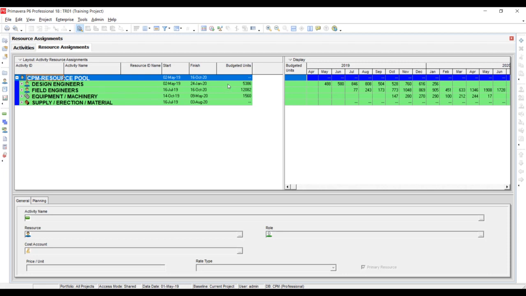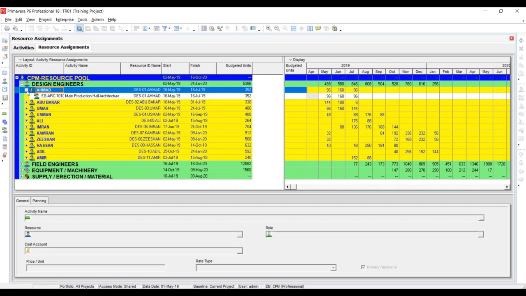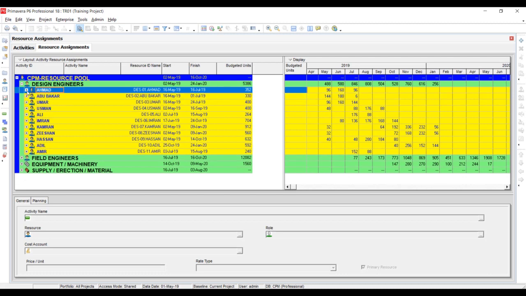You can see that the design engineers have man hours of 5386, and you can see the distribution here. If you click further, you can see that these resources like Ahmad Abu Bakr, all of these manpower, have different hours distributed on each activity and month wise. If you click further to drill down, you can see the activities on which this is assigned, but right now we are getting only this data. We only need the man hours of the manpower, so we can just keep on this level.